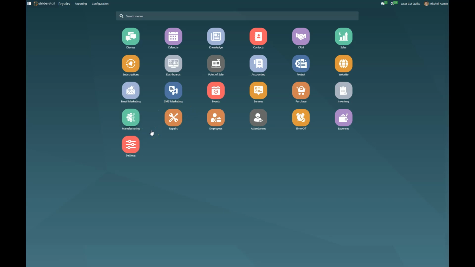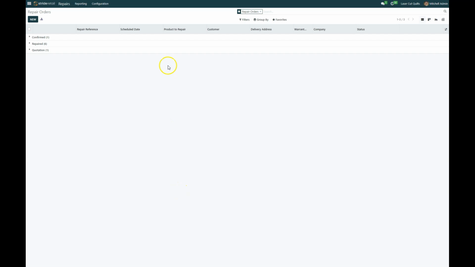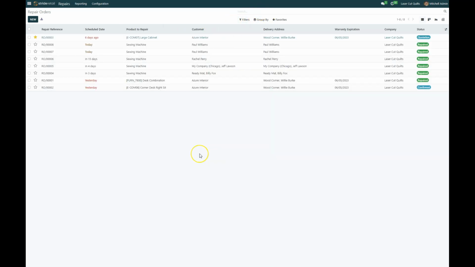This will be a very brief introduction, but the repairs module is this wrench and screwdriver here. It's the little orange one, and you can see when you come in, I'm going to pull off my filter that I've created. But it gives you just a quick overview of all of the repair orders that are currently in your system.